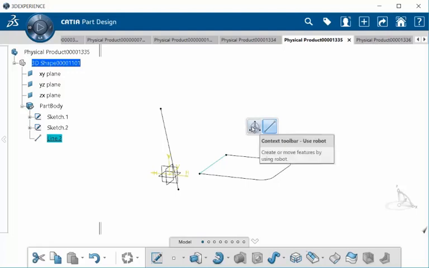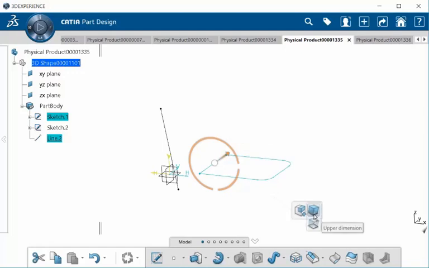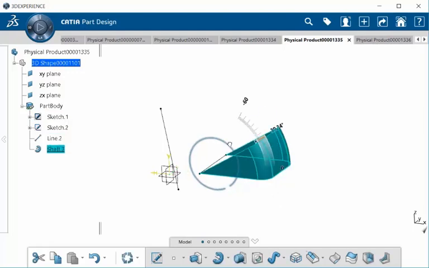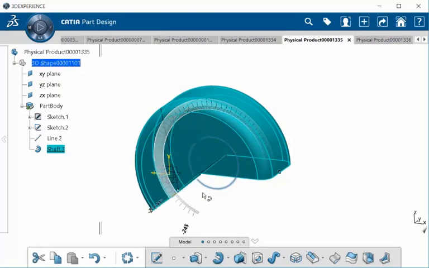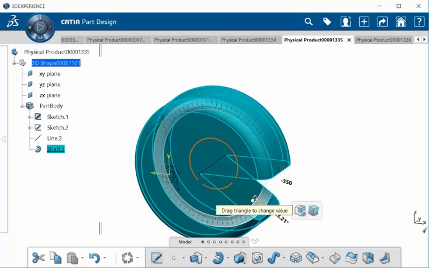Next, go ahead and select the profile, and holding down our control key again on our keyboard, select the line we just created. Go ahead and select the robot in our context toolbar. And also look in our second context toolbar. We notice we're going to use the upper dimension mode and create features mode. Selecting the robot within the circle portion, click and hold and drag in a circular formation to create our shaft. You also can use the scale arrow to change the value as well.